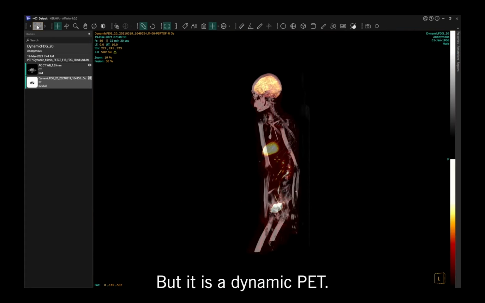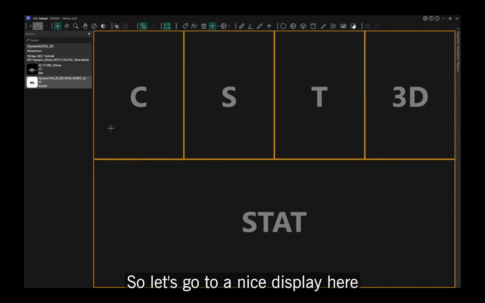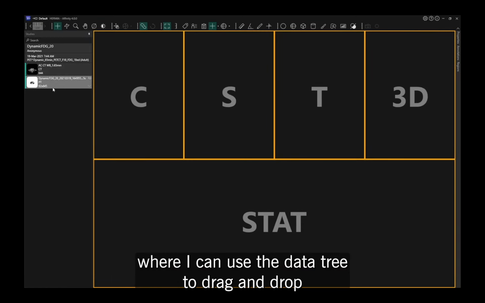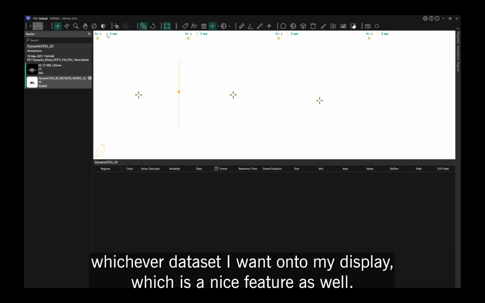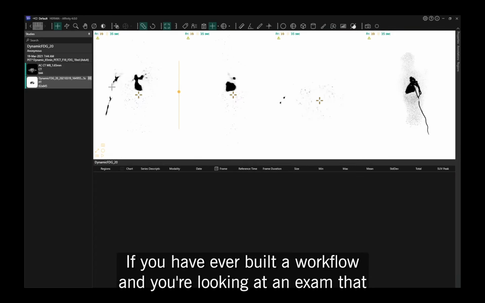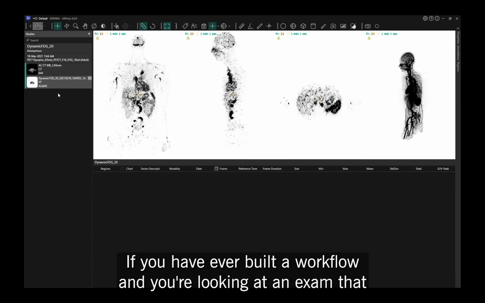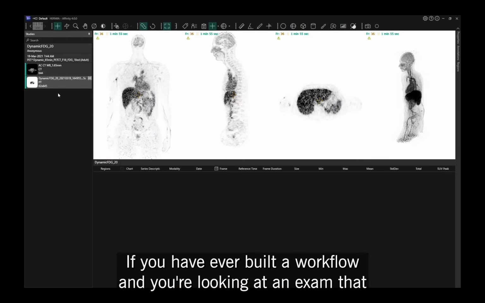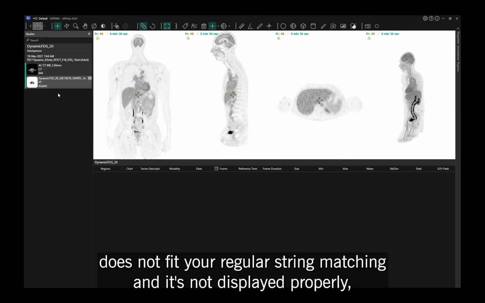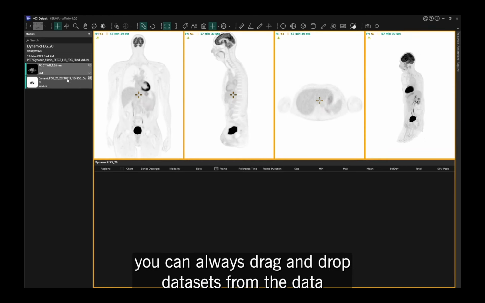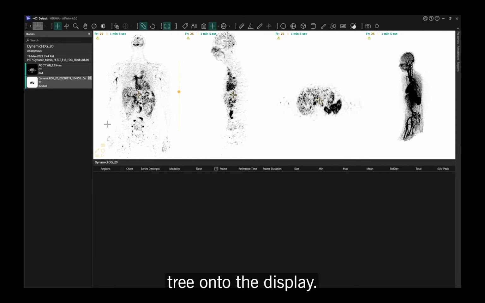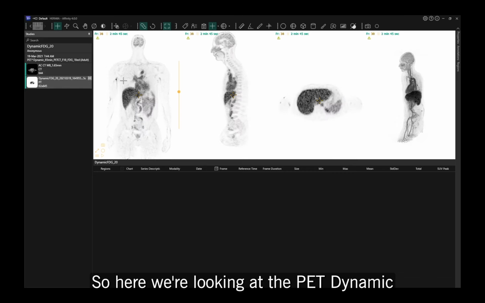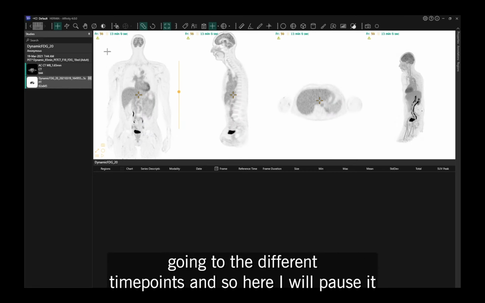But it is a dynamic PET, so let's go to a nice display here where I can use the data tree to drag and drop whichever data set I want onto my display, which is a nice feature as well. If you ever build a workflow and you're looking at an exam that does not fit your regular string matching and it's not displayed properly, you can always drag and drop data sets from the data tree onto the display. So here we're looking at the PET dynamic going to the different time points. So here I will pause it.